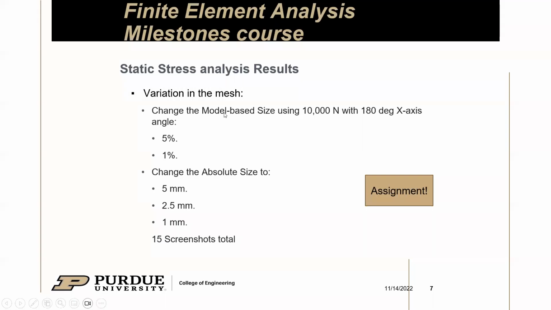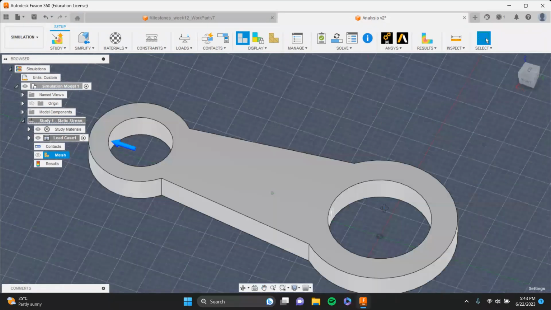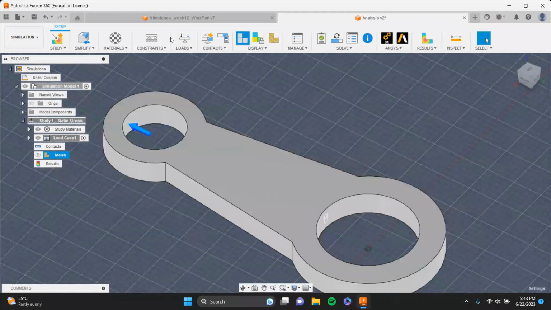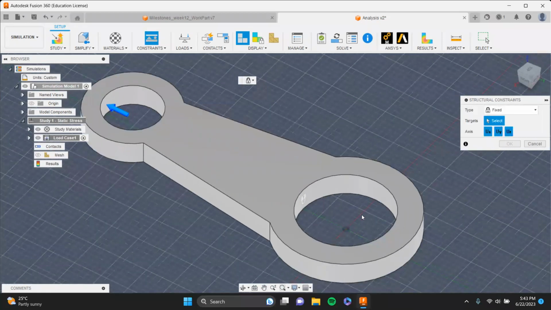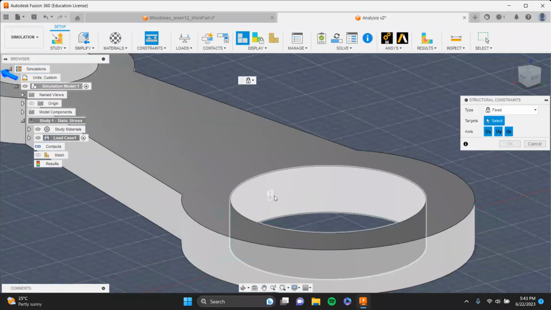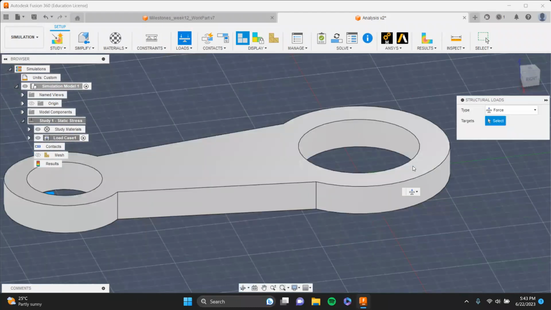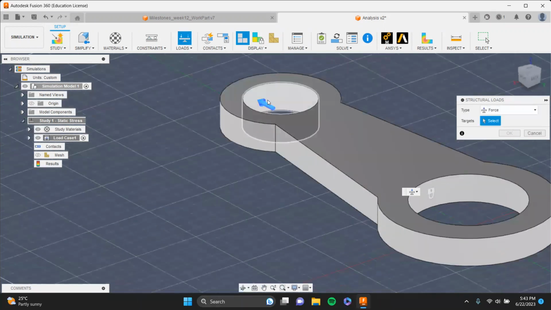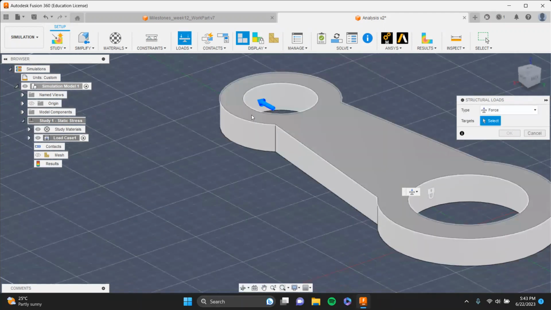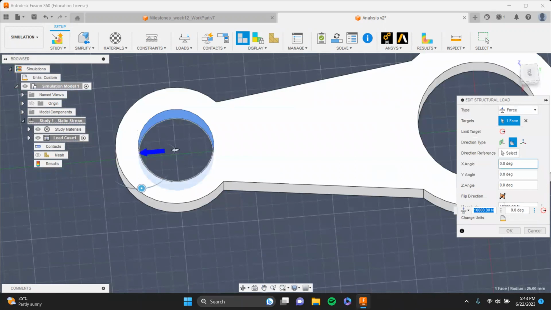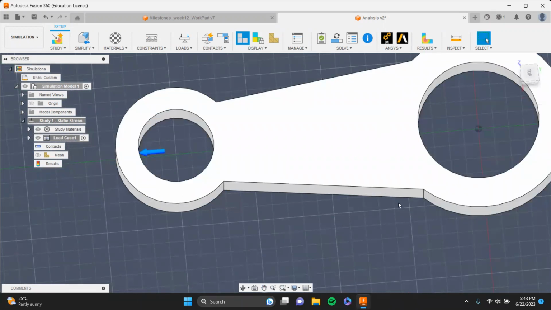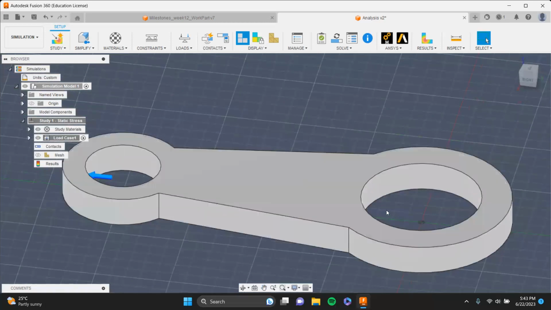So it's asking us to have a 10,000 Newton load, 180 degrees, x-axis, which is basically just this, if you don't remember. So again, we'd like to constrain. Make sure it's a fixed constraint, and make sure all the axes are selected. Fully constrain the bigger hole. Make sure it's locked here. Then once you're done with that, add a load. Now you want to use force here, just the force. You want the force to be pointing upwards. It doesn't have to be 180 degrees as long as it's pointing upwards. And for the magnitude, you'd like it to be 10,000 newtons. And that's the basic stuff, so that's what we learned in week one.